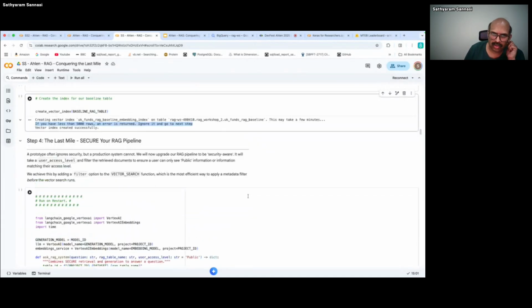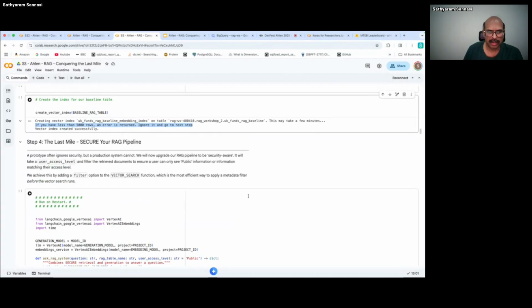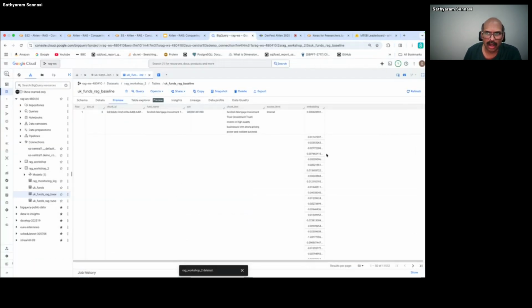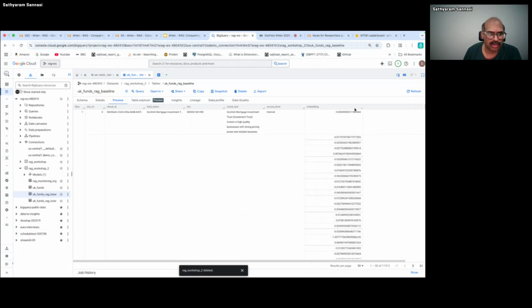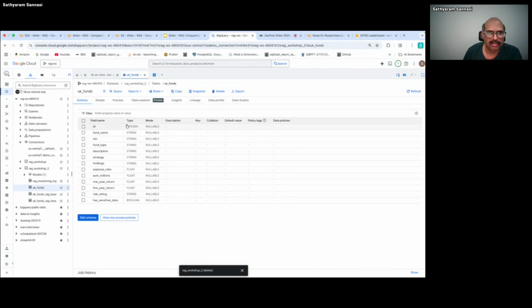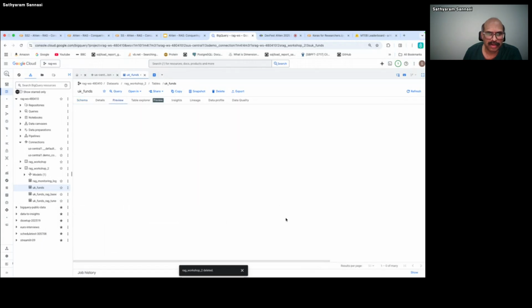So now we have created the vector database with all the information and also the index. Maybe I can show you very quickly how the table looks. I'll start with the original table, how it looks right here.